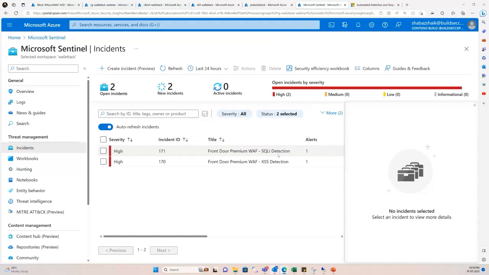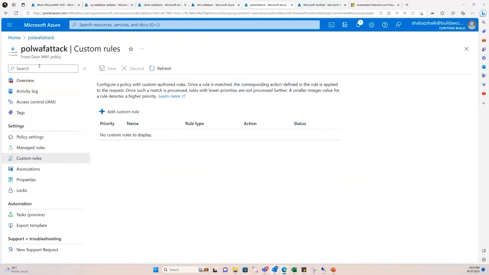So as per the theory that we were mentioning, once this incident is created, the playbook should have already created the custom rule on the WAF policy. So let's go ahead and take a look at the WAF policy that we have. So this is the policy we have. And previously we didn't have anything here, no custom rule. So I'm refreshing it. There you go. So we have a custom rule created as part of this particular automated detection response.